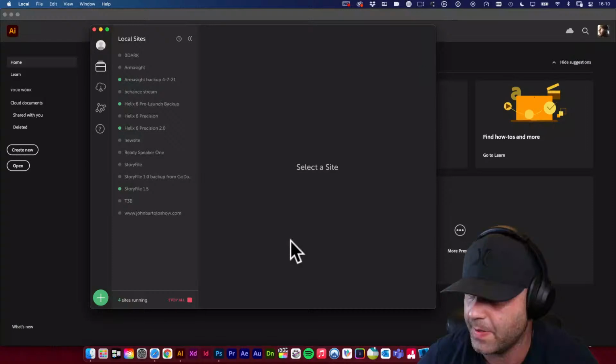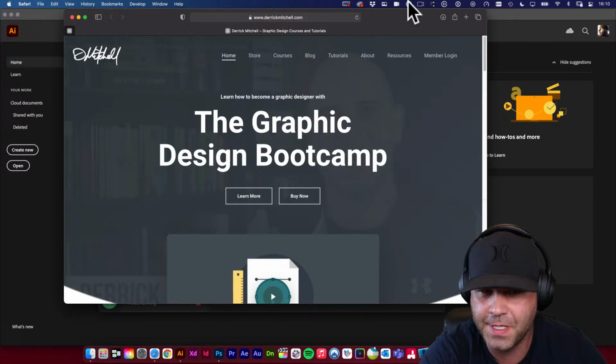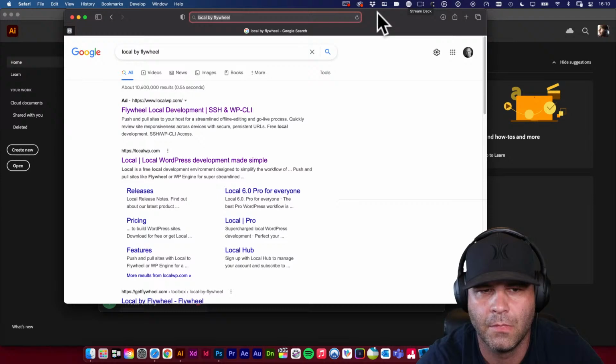All right. So I'm using an app called Local. If you do a Google search, you could search for Local by Flywheel. I use Flywheel hosting.